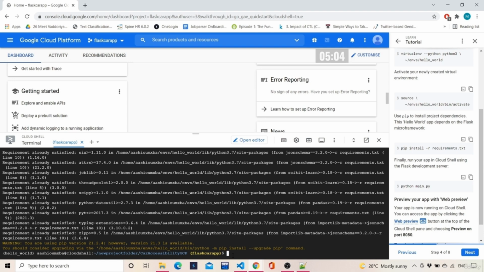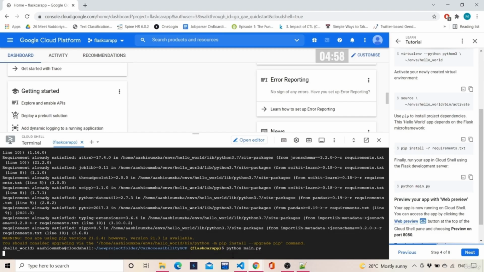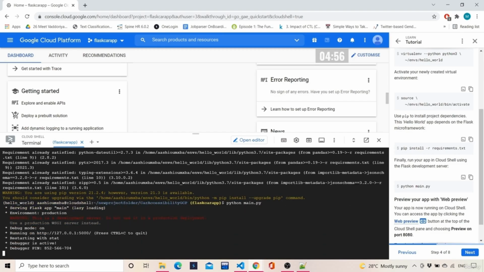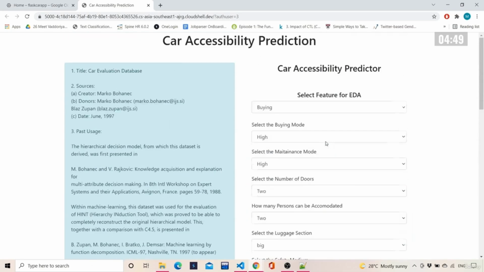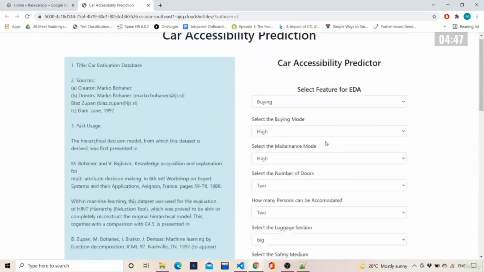So now what I need to do is run the file once to check whether it is working fine or not. So python main.py. If I run this, I get a dummy server over here. If I just click on it, I'm getting the same thing which we saw on our local host as well.